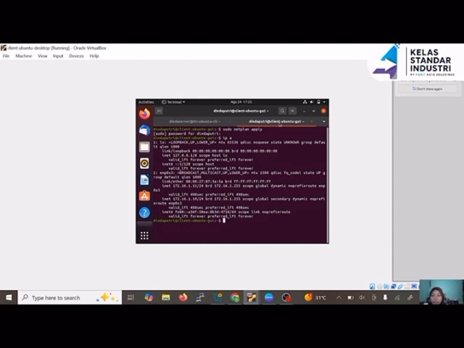Go back to the terminal and run sudo netplan apply and press enter. Then we can check the IP address using ip a. As you can see, we now have an IP address starting with 172.16.1.11. Before this, the IP address was 172.16.1.2. So now the Ubuntu desktop has successfully received an IP address automatically from the DHCP server.